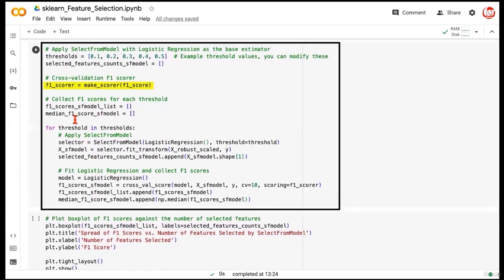We are creating the scorer. We're creating these 3 lists. First, to update the number of features. Second, to update the F1 scores, 10 F1 scores for each threshold. And then finally, just the median score for each threshold. We're doing a select from model. It requires the input as the model as well as the threshold.